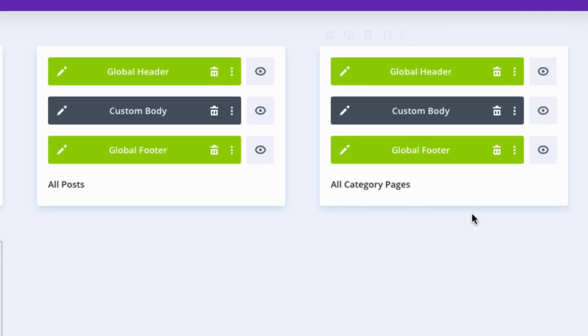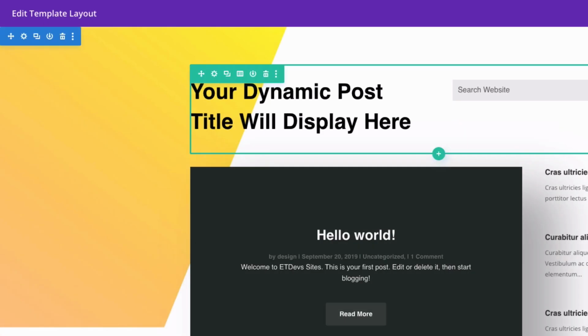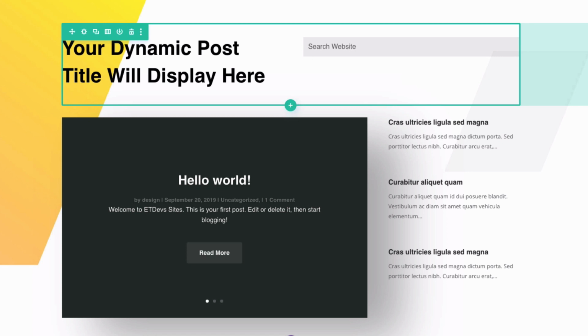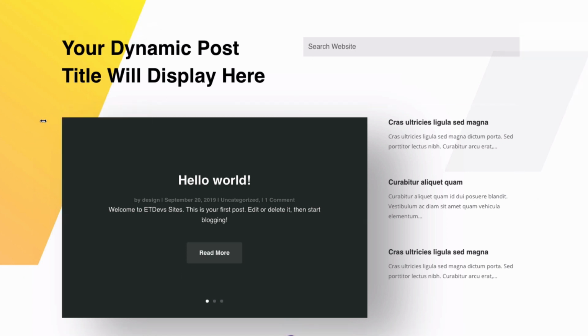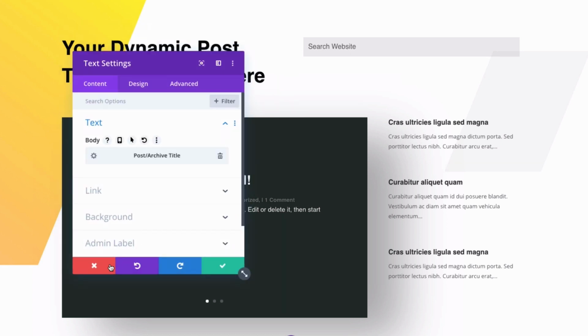This is our category page template because it's been assigned to all of our category pages. Let's go ahead and edit that one to see what it looks like. All right, so here's our category page template. And so here our category page template can be edited using this template layout editor. For example, here's a text module pulling in the post archive title dynamically.